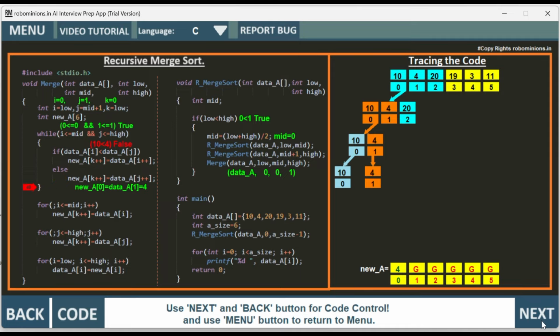Okay, so now again we go to the while condition. k has been incremented, j has been incremented. So we have i still 0. So 0 less than or equal to 0 is true, &&. j has been incremented to 2 now. So 2 less than or equal to high is 1. We have passed 1 as the high. So 2 less than or equal to 1 is false. True and false is false. It comes out of the while loop.